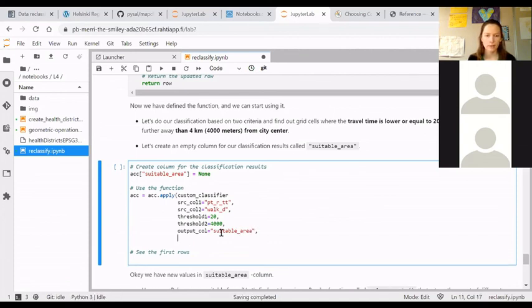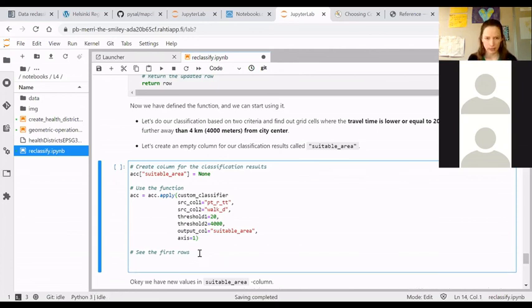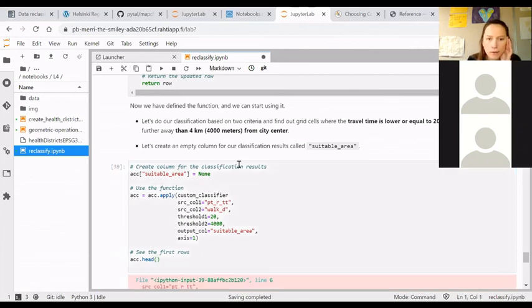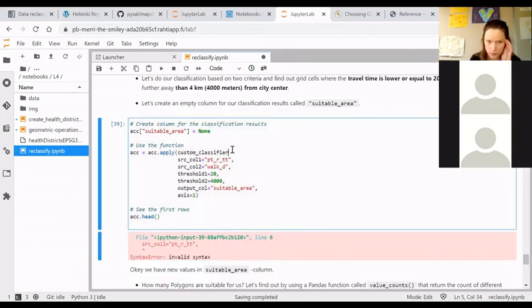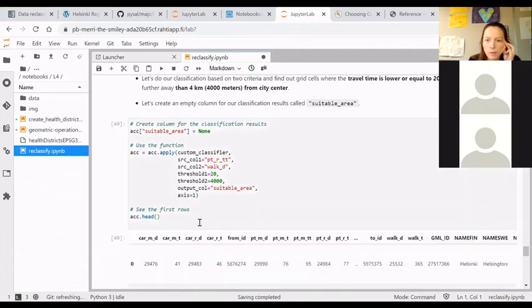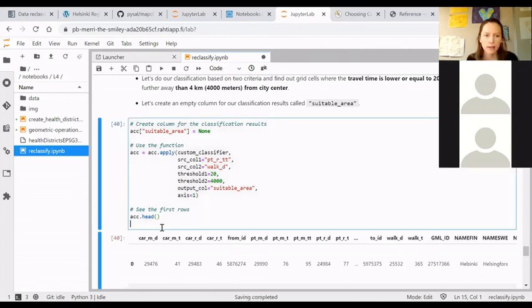We need to add this axis 1 in order to apply the function on each row of this data frame. And then let's add to the same code cell a head function, and I for sure have some syntax problems, comma. So apply, function name, function parameters, and then axis. There we go. It went quite nicely, at least no syntax errors.